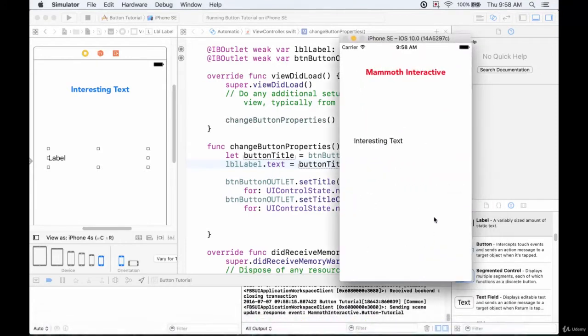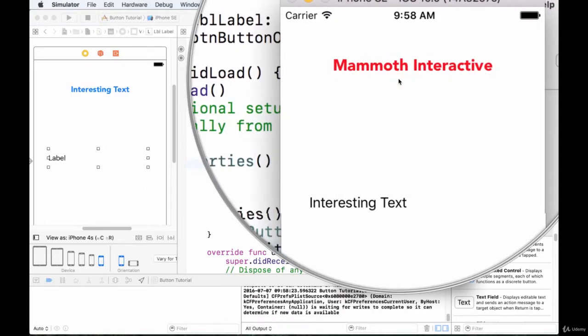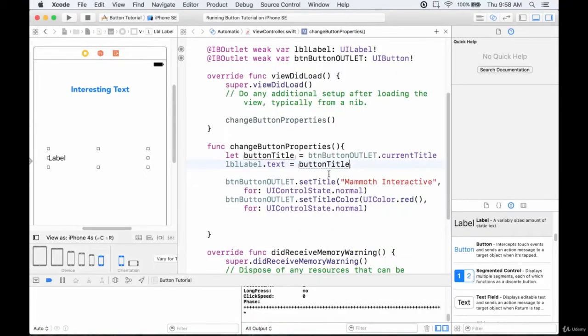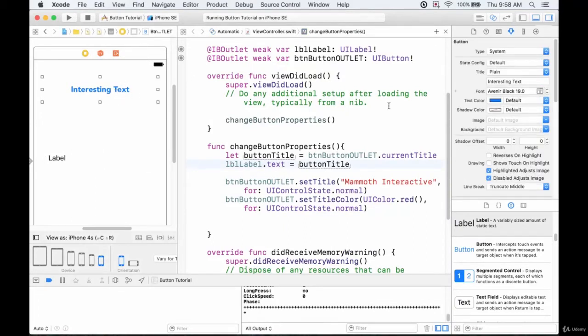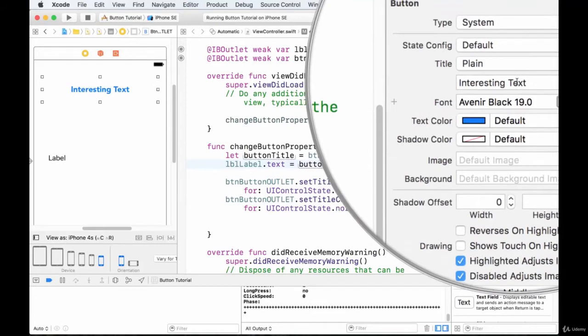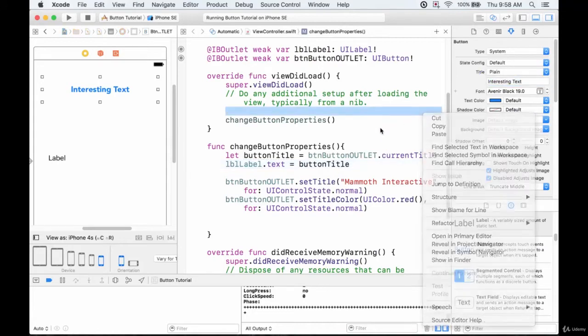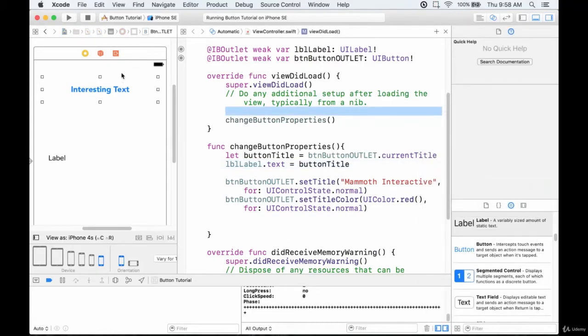Okay, I'm going to open it up, and there we go. So we see two different things appearing now. The first is the button titled Mammoth Interactive, and the second is that the label contains "interesting text". And this is because we already assigned this to contain a title in the attributes inspector itself. So right when we created our button and added it to the layout, we changed the attributes to contain "interesting text" as our button title. So that means unless it's changed in the code, this is what the title of the button will be.